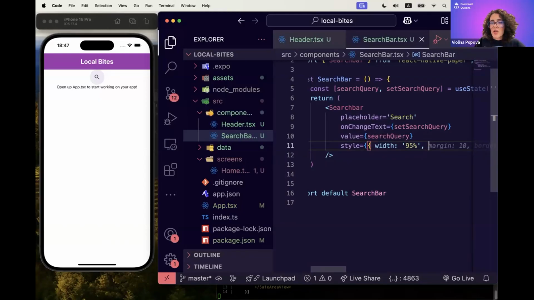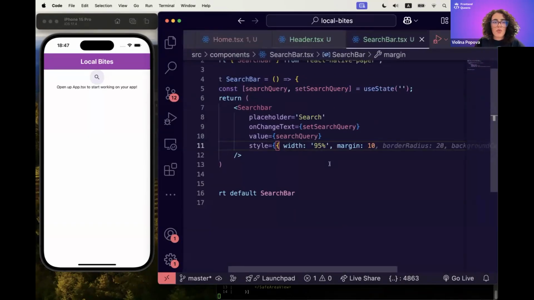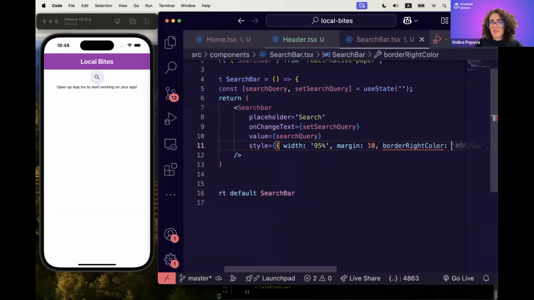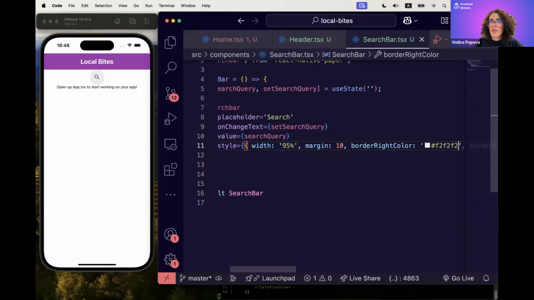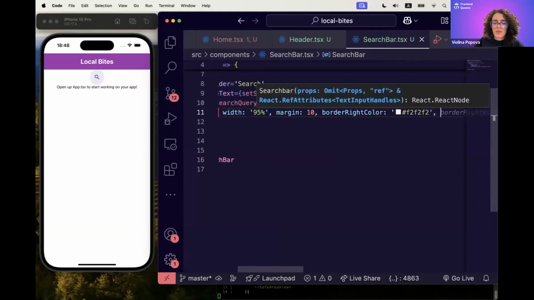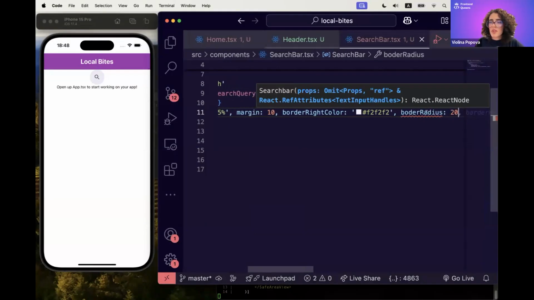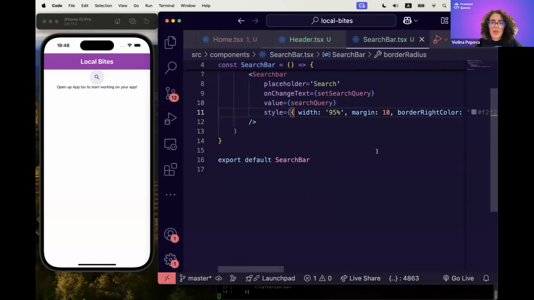What else? We can have margin of 10. We can also have border color, which could be this, and border radius 20. Border radius, and export default.